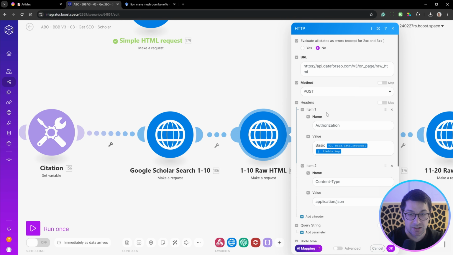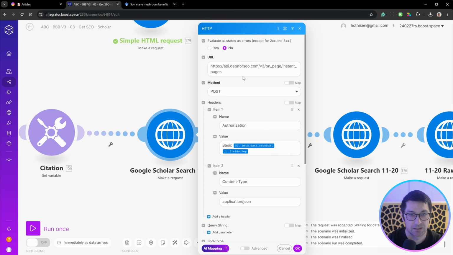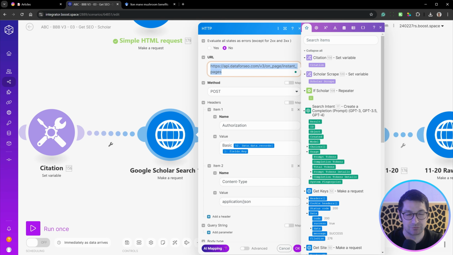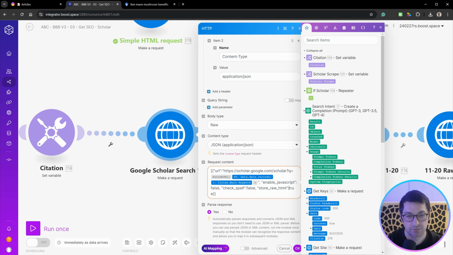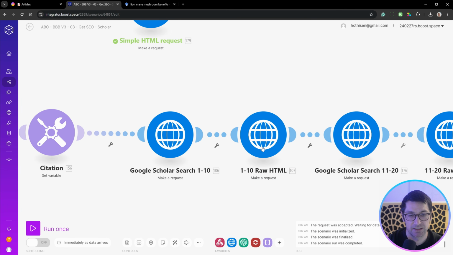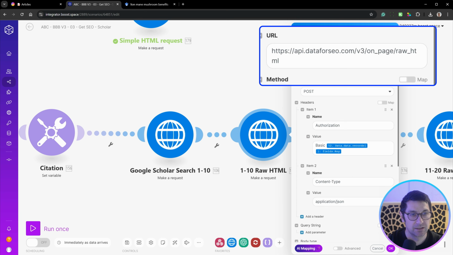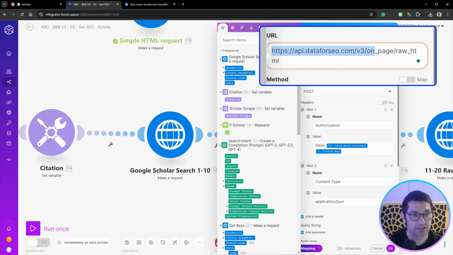So these two work in tandem. We do this first to actually render the page, and then in the next one we call it to get the HTML out of it. And that is this one, this API on page raw HTML post.